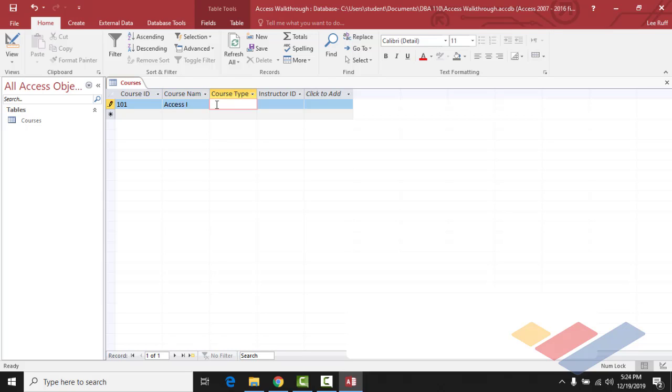Course type, I'm going to say seated. And the instructor ID, I'm going to say, that's me, LR1. And if I just hit tab, it'll go to the next row. And I'm going to make this one course 102. And I'm going to call it Access 2. That's Roman numeral 2. And I'm going to make this one online. Oh, sorry. Online. And I'm going to make this instructor JH2.